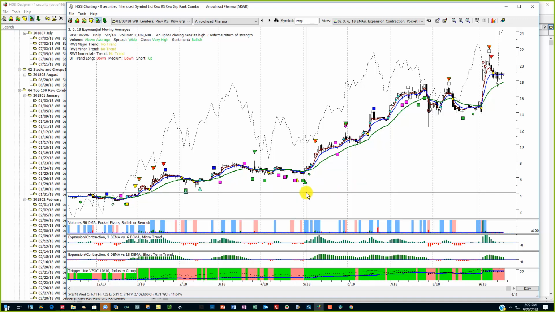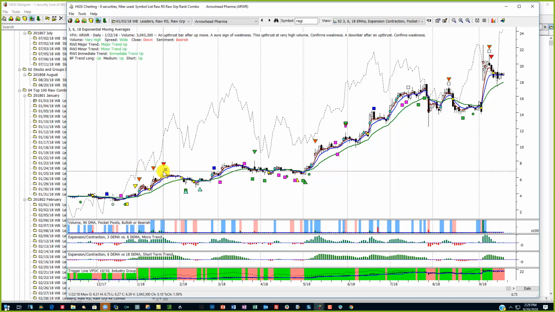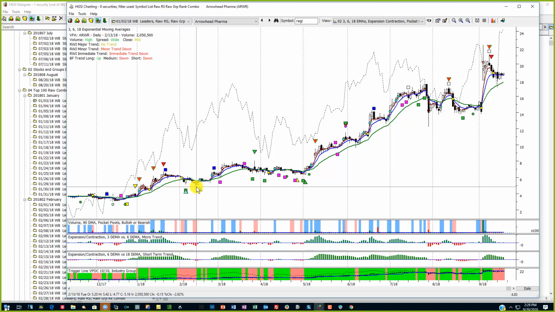So what do we have here? This is a huge consolidation area, really, but the range is, let's see, what was it that day? On the high, it was 675. On the low, what was it? 501. That's a pretty good percentage range there.